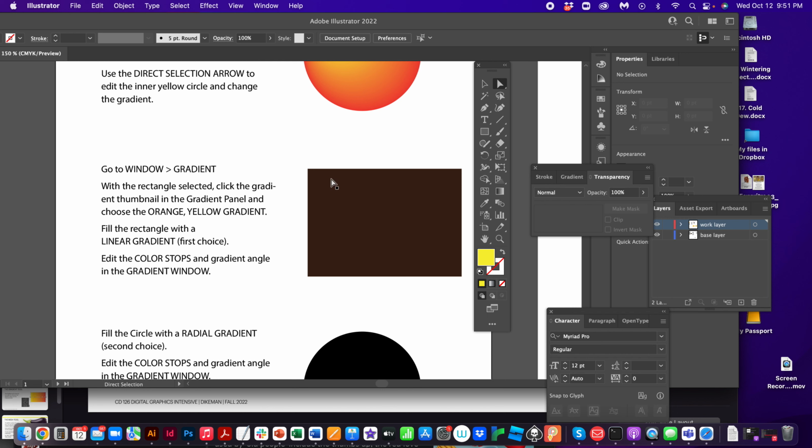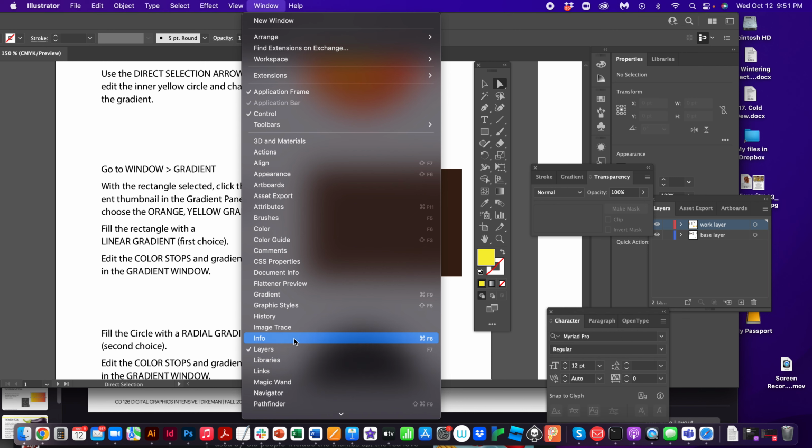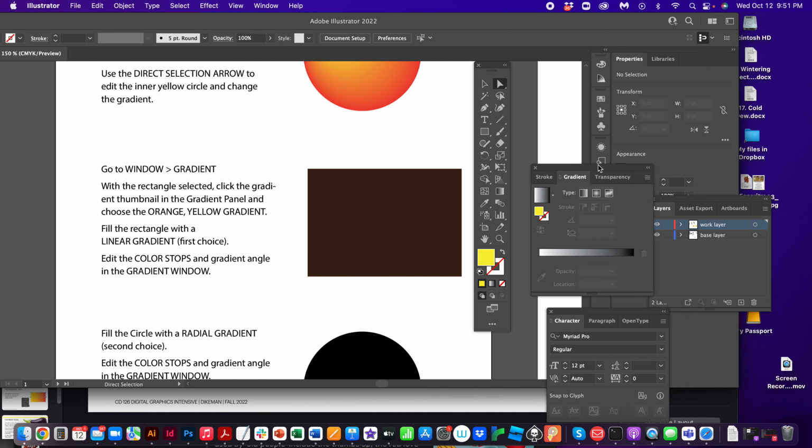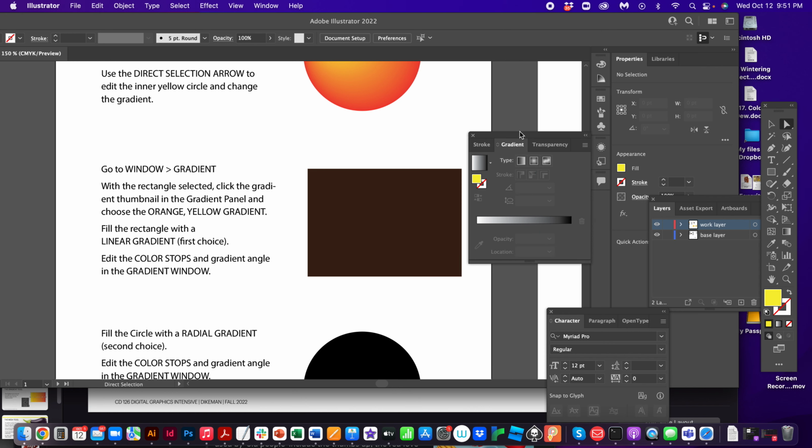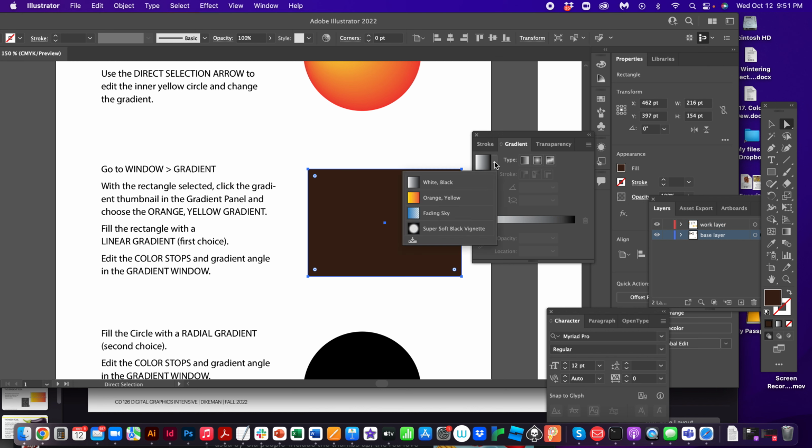The next version uses the gradient window. I'm going to go to Window, Gradient. I'm going to do about 6 or 7 things with this gradient window. So we have 3 different types of gradient. And if you hover over them, you can see a linear gradient, a radial gradient, and a freeform gradient. The linear gradient, if I come in here, I can choose these preset gradients.